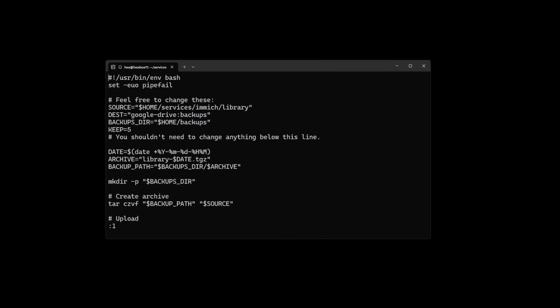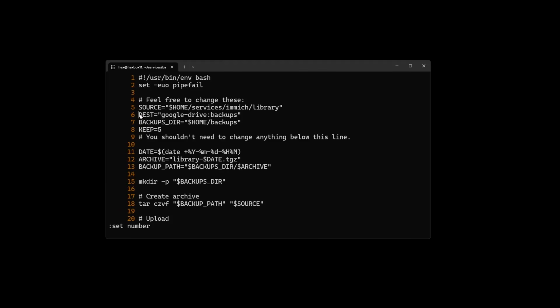But anyway, in this script, we have the first couple lines here, 5, 6, 7, and 8. You can change these if you want to, but for now, it's going to back up that library folder in Immich, which contains all of your data, and put it in my Google Drive in the backups folder. You can also change the local backup directory, which is just going to be in your home folder, and this keep variable tells you how many backups to keep.